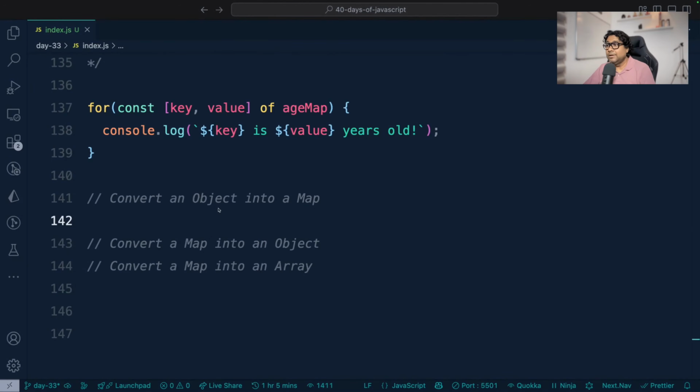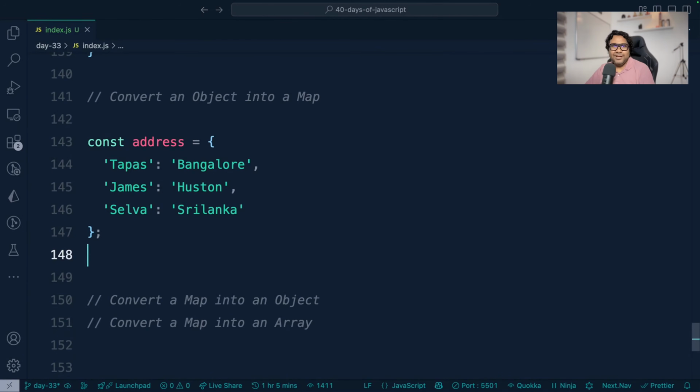First, let's convert an object into a map. Let's take an object first. That's my tiny whiny object, an address object, where Tapas stays in Bangalore, James is in Houston, Selva is from Sri Lanka. Now, I want to convert this particular address to a map. It means that each of these key value pairs that I'm seeing in this address, I want to make it an entry for the map.